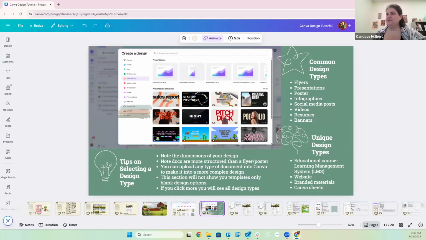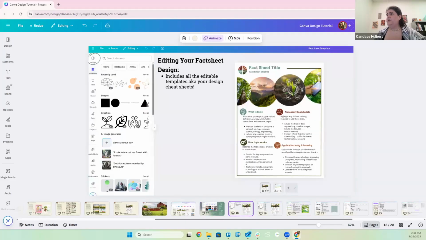And you should also note that there's a section at the bottom left-hand corner here that's focused on the custom design. So you can play with the dimensions of your document if you have something really specific. You can also upload pretty much any document and it'll put it on Canva. So you can upload a Word document and then just add a little bit of extra details to it. And then go ahead and move forward.